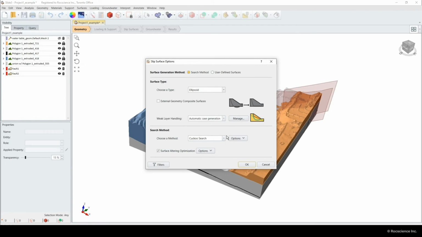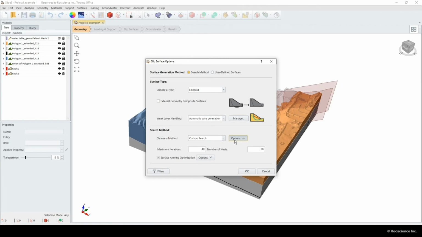Depending on the size of your 3D model, you may want to increase the number of slip surfaces that are generated by increasing the number of nests or iterations, or include a search limit to concentrate the slip surfaces that are generated in a specific area of interest, for example, at a bore nose, along a shear plane, or where faults daylight in the slope face.